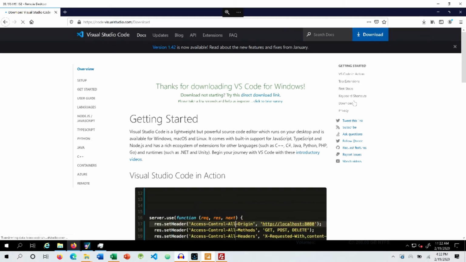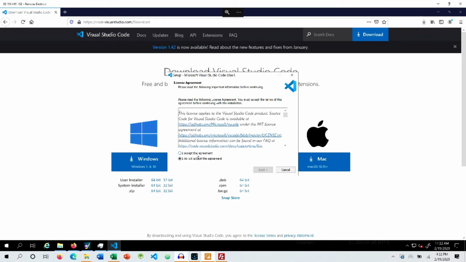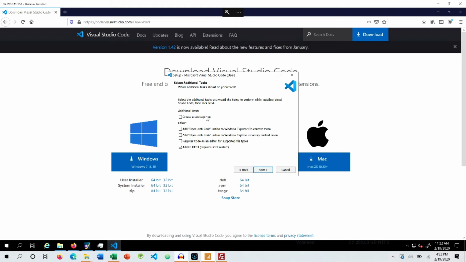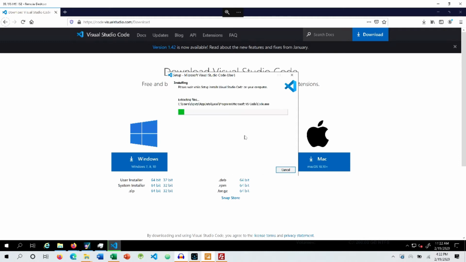Let's open this file up, and voila. We'll accept the agreement, click on next, and make sure you click on create a desktop icon and that add to path is checked. As I told you in the previous video, path variables are required to use the system variables to execute code written in a high-level language. Click on next and then finally install. It will take some time before the installation finishes, so you have to be patient.